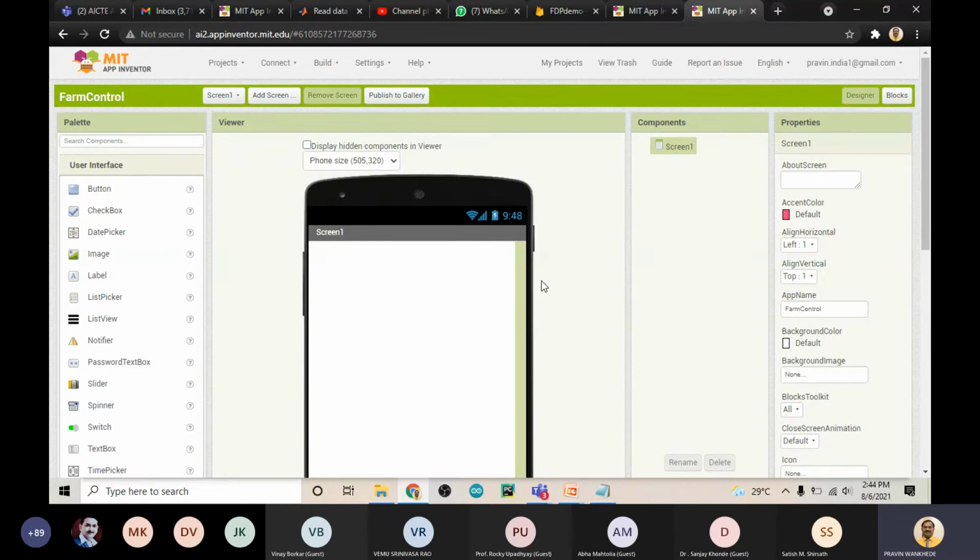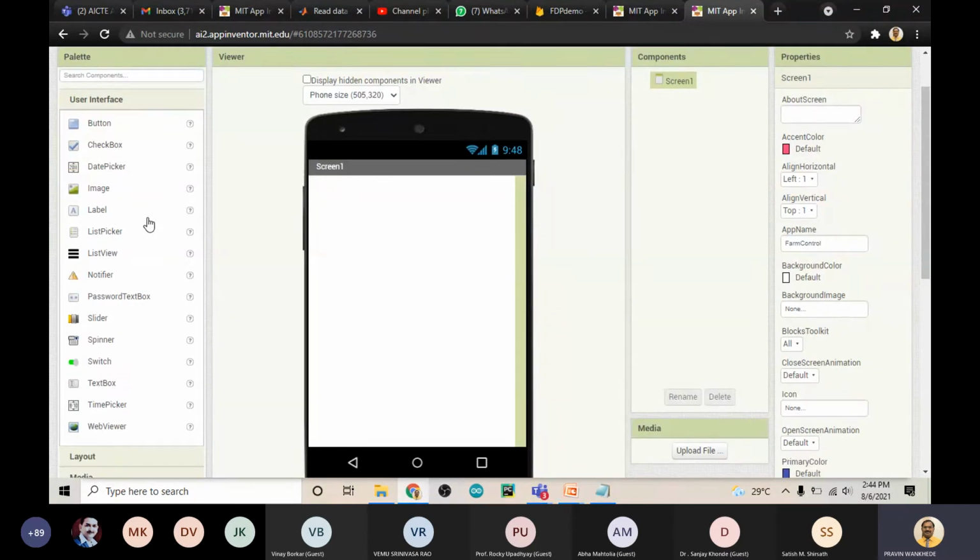I will get the blank window here. Now, what I am doing right now is I'll take a button, and if I press that button, then any device which is connected to our IoT node should get switched on or off. And that data should route through our Firebase database.